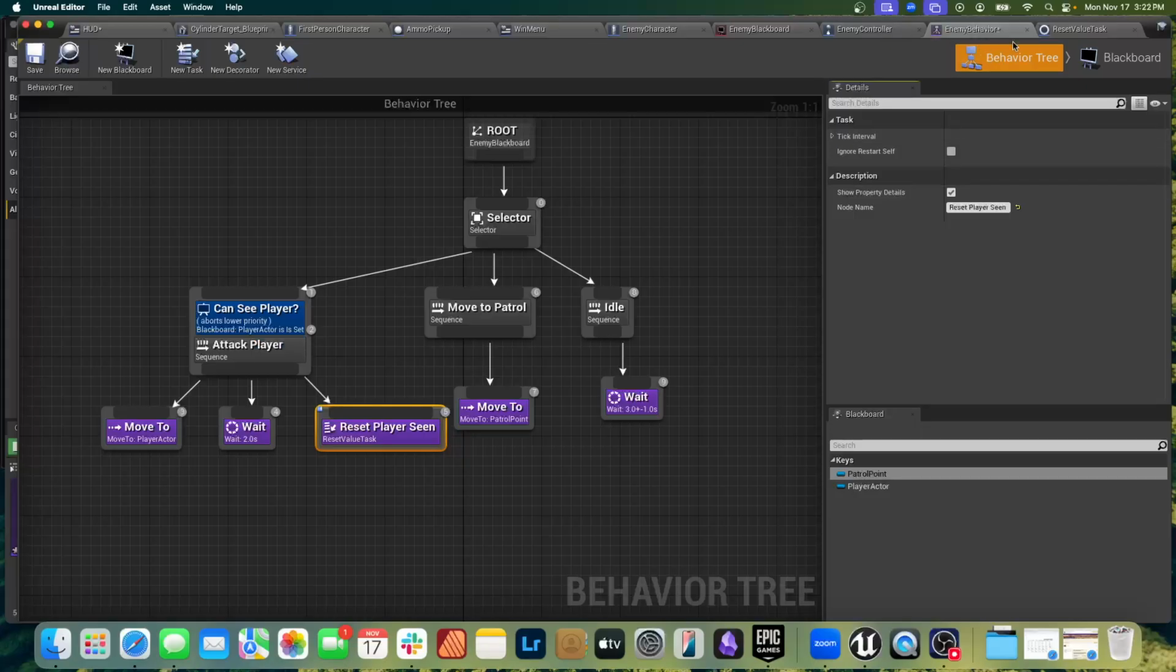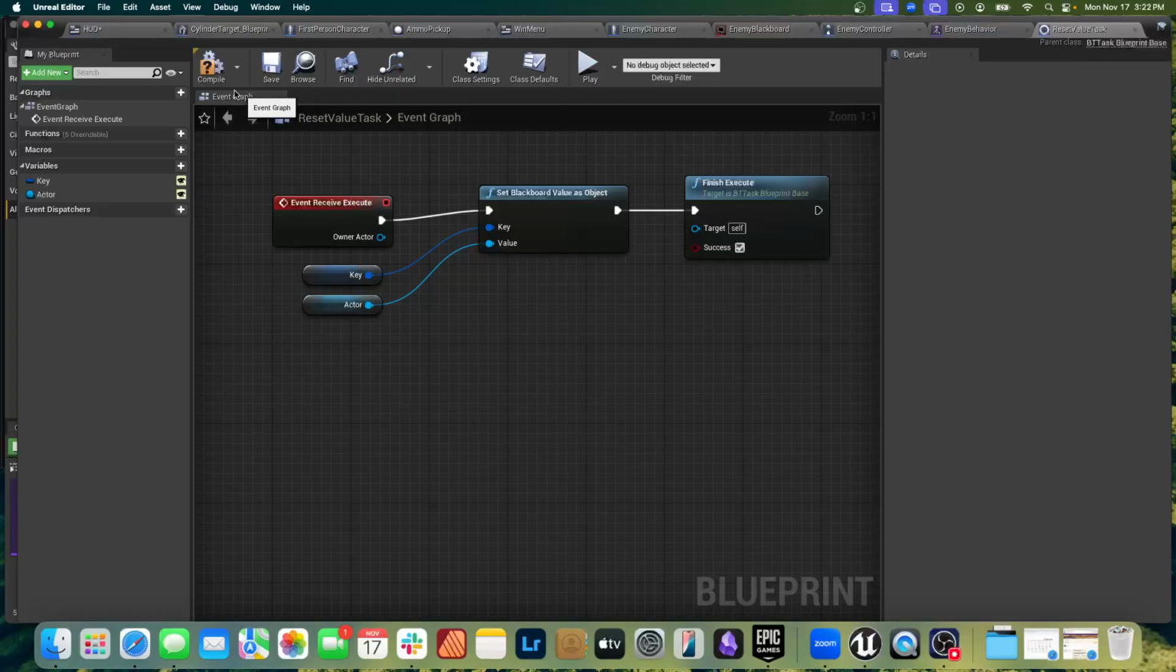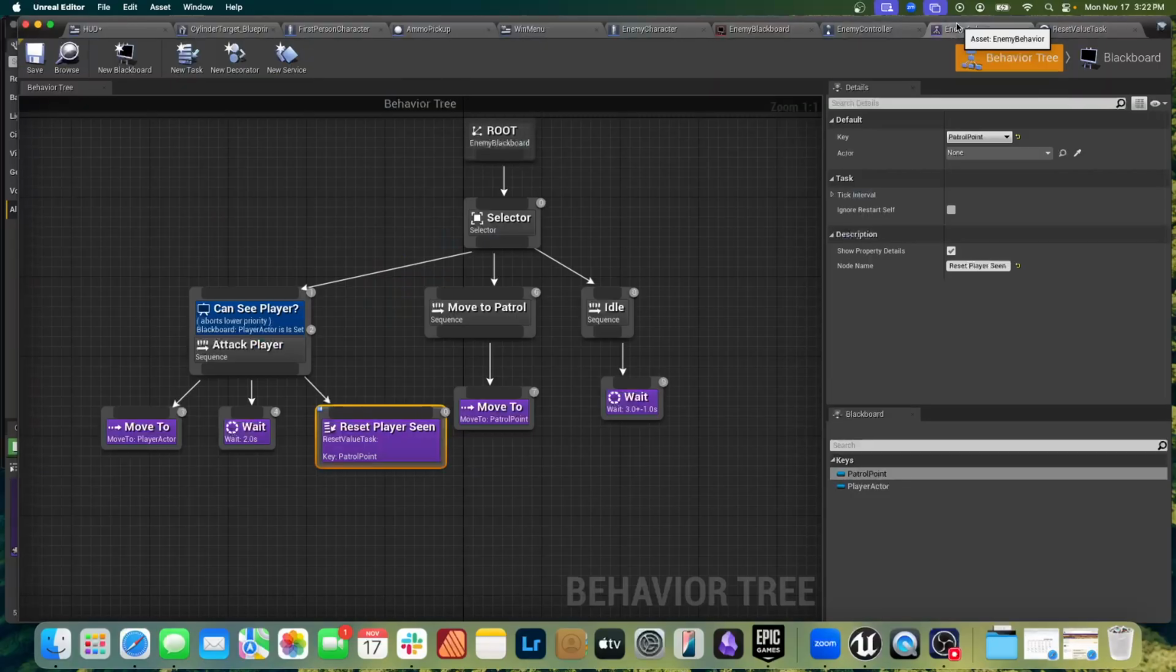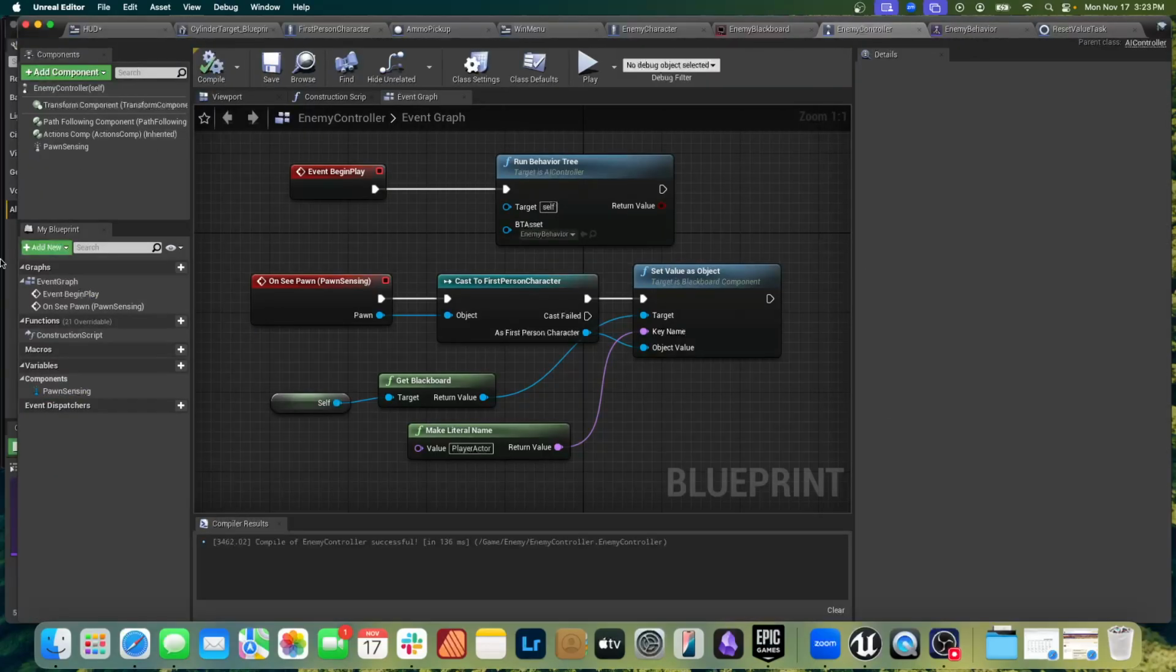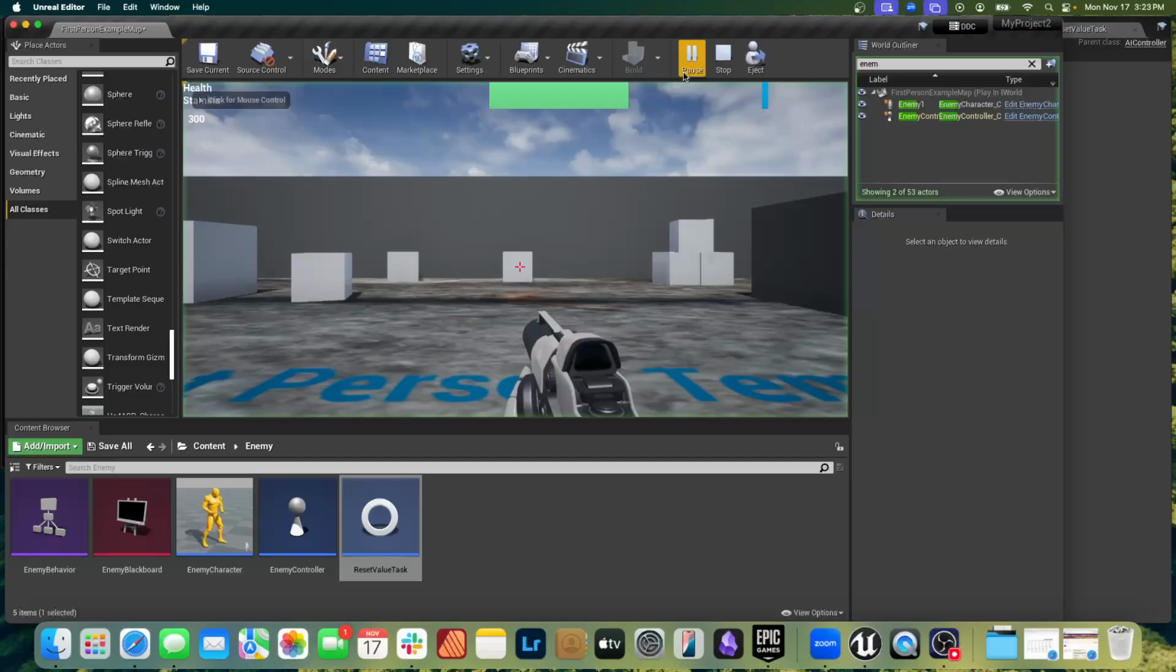Let's see here. I think the thing that's missing is that we haven't compiled this yet, so it's not yet in our worldview. Okay, so now we have the key. We're going to change the key here to player actor, and we're going to set this actor to none whenever we get this. So yeah, here we go. We've got all of our stuff. We're going to save this, go back into here, and hit play.